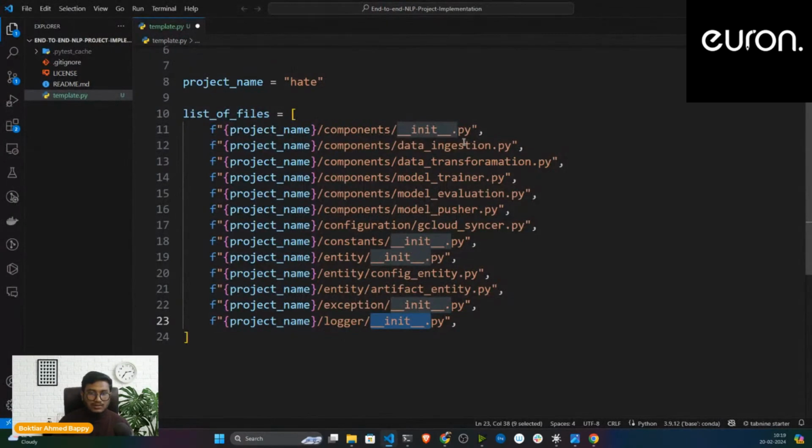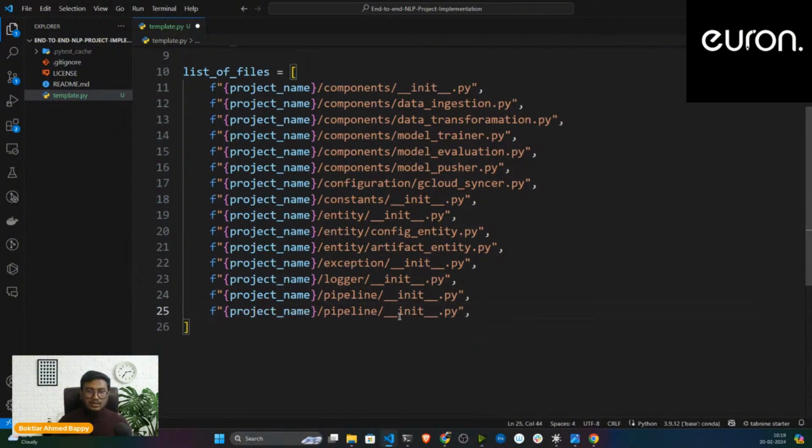Here I'll copy this line, and instead of component I'll name it pipeline. Then inside that I'll create my training pipeline first of all, train_pipeline. Then inside that I'll create my prediction pipeline.